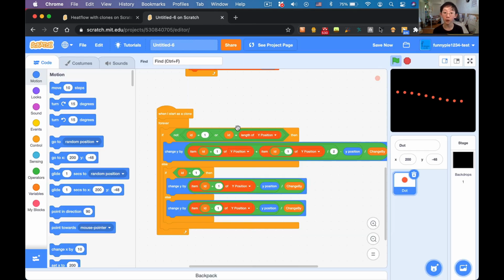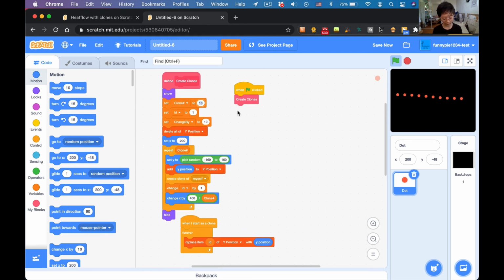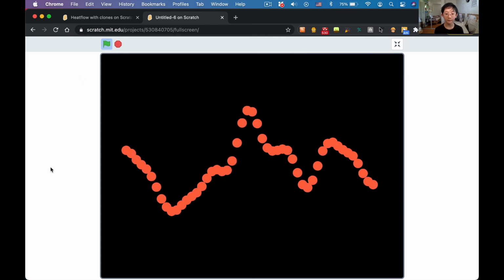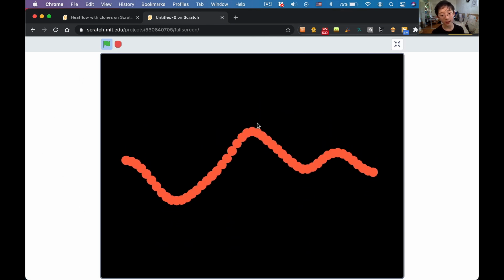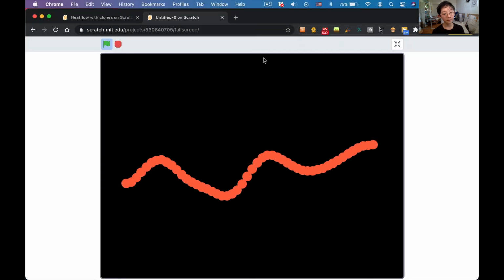And it actually even works for larger values of clone number. So we can just change this to 50. One problem is that Scratch has a 300 clone limit, so 300 is the highest you can go without lagging Scratch or just breaking Scratch. So we can just play this, and now we have 50 clones averaging out, and it looks much more like a line being smoothed out. As you can see, all the wrinkles go away.